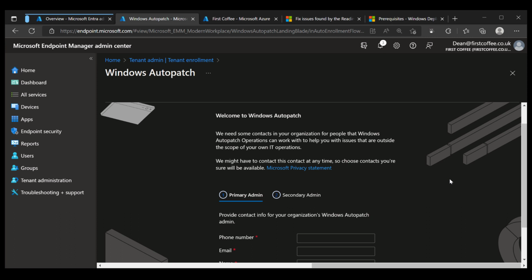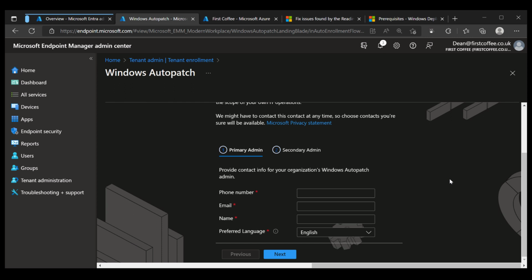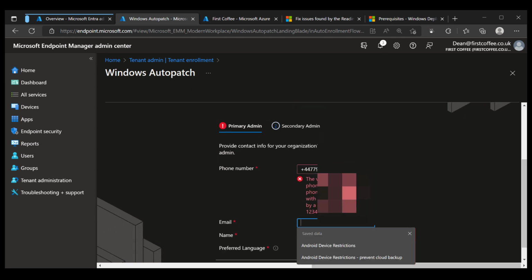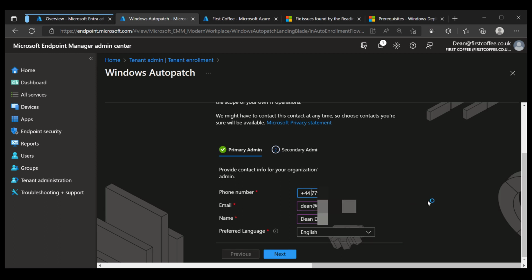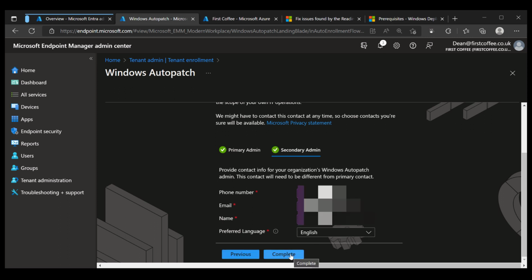So we need some contacts, because if there are any issues that are outside of their scope, then they want to be able to speak to us. This feels like a journey that you would go through from MMD, Microsoft Managed Desktop, more than what we're going through right now. But I haven't actually enrolled MMD either, so let's go ahead and do this. Oops. It seemed to dislike me not putting a space after the country code there. But never mind, we'll choose next. And we're ready to go.